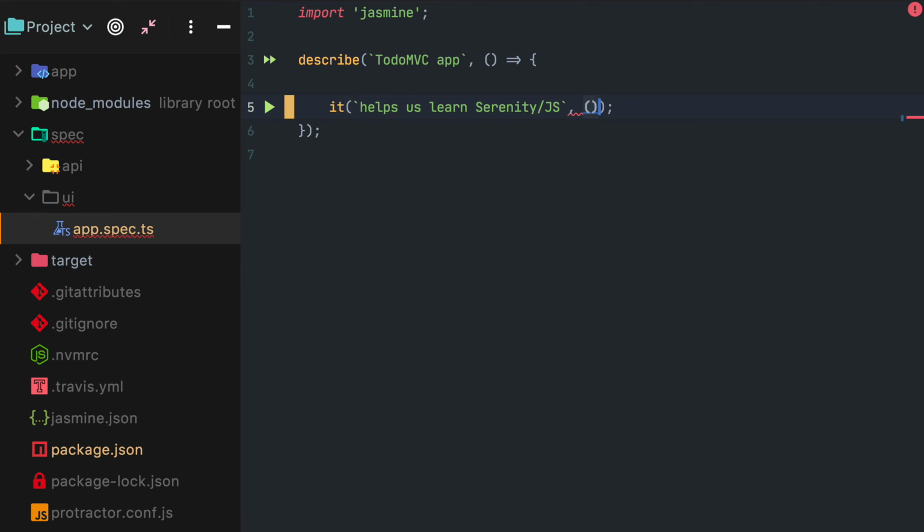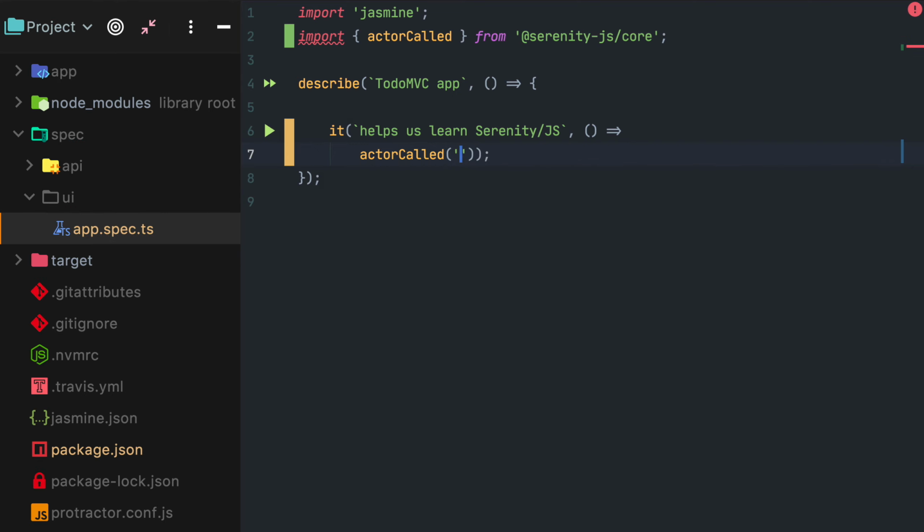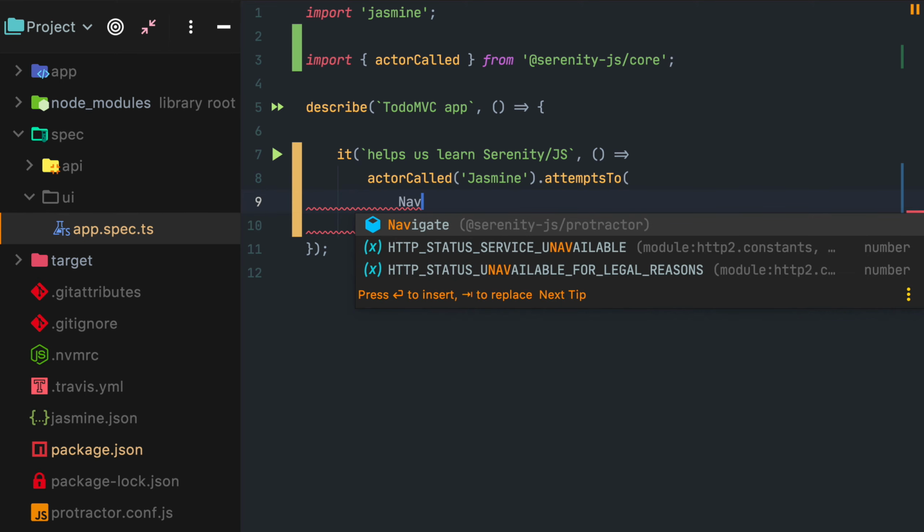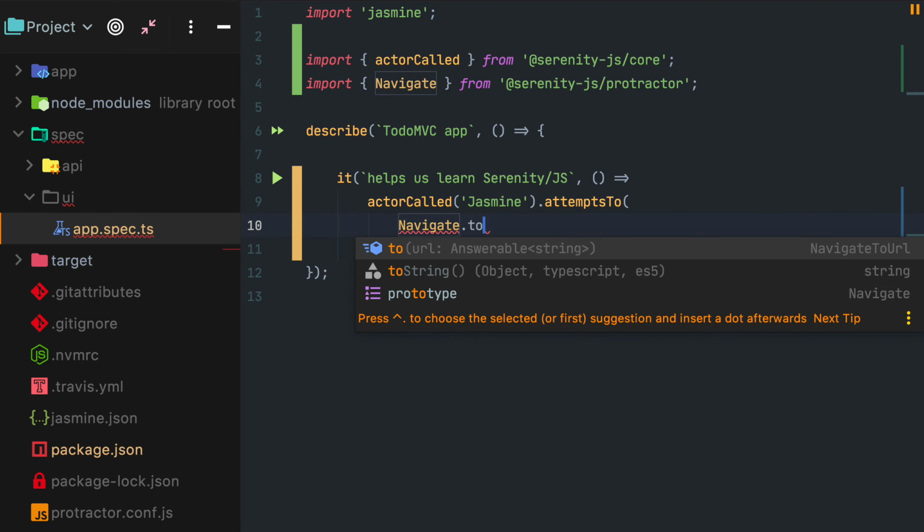The very first thing we introduce in a serenity.js test is an actor. The names you give your actors are entirely up to you. The pattern I like to follow here is to name them after the personas they represent, which gives me a nice way to connect the acceptance tests with personas that the user experience teams come up with. Once we have an actor, we can ask them to attempt to perform a series of interactions with the system under test. For example, we can tell them to navigate to a website.